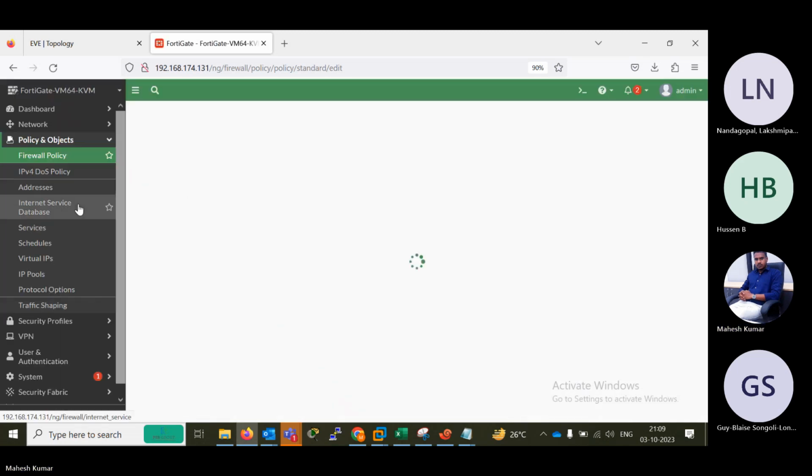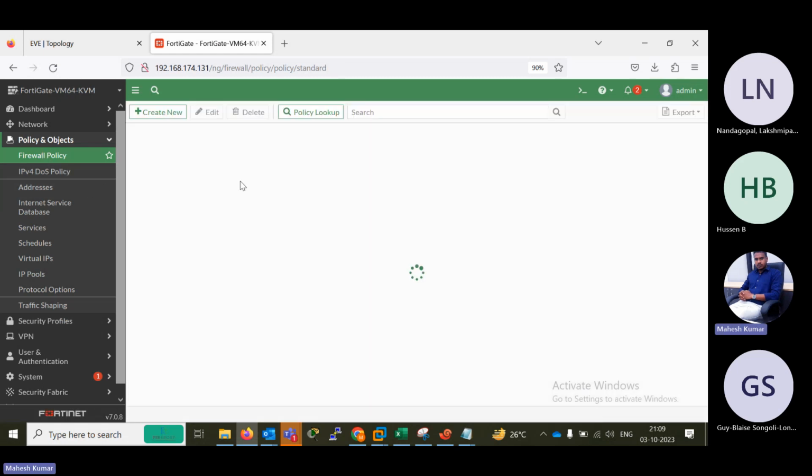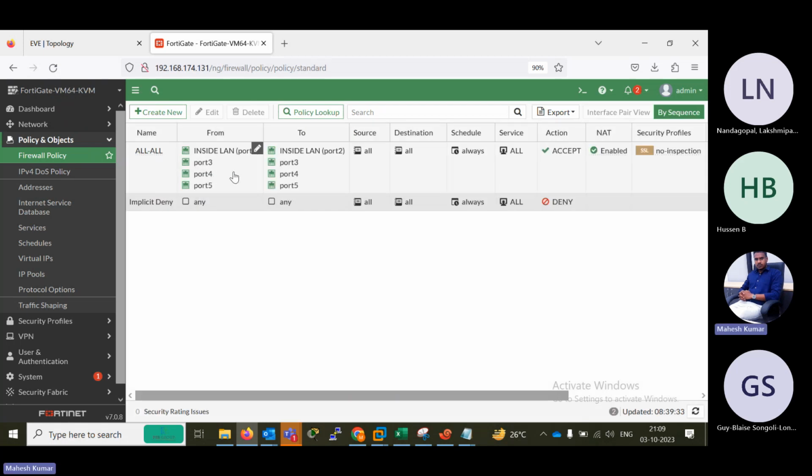Okay, the policy has been created here, in the firewall policy. So the policy has been created now, correct?